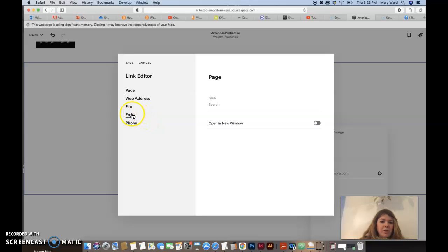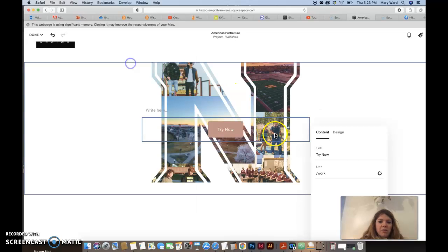You can have it linked to an email, a web address, which is a separate site, so it would go to a different site. You could have it open to a file, such as download this PDF, so you would hook it up to it, or you could have it go to a phone number. So there's a lot you can hook it up to. Typically, it will probably just hook up to another page in your site. Typically, buttons will. And then the design, you can also change the size, the alignment, that kind of thing.